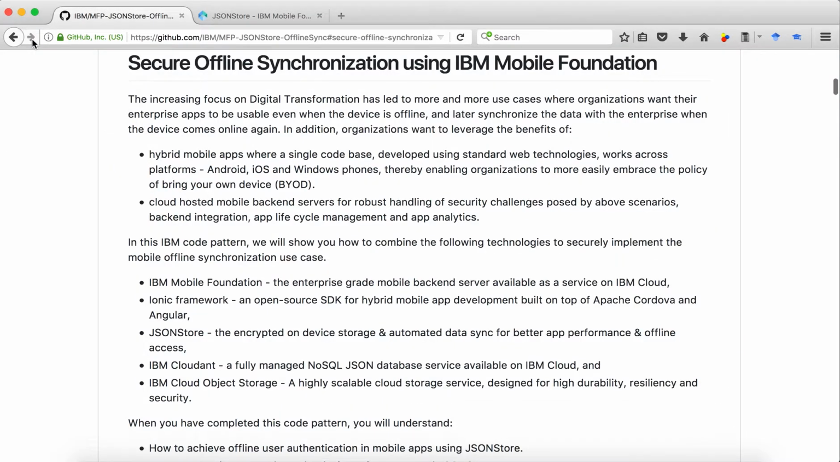The increasing focus on digital transformation has led to more and more use cases where organizations want their enterprise apps to be usable even when the device is offline and later synchronize the data with the enterprise when the device comes online again. In addition, organizations want to leverage the benefits of hybrid mobile applications where a single code base developed using standard web technologies works across platforms Android, iOS, and Windows phones, thereby enabling organizations to more easily embrace the policy of bring your own device.